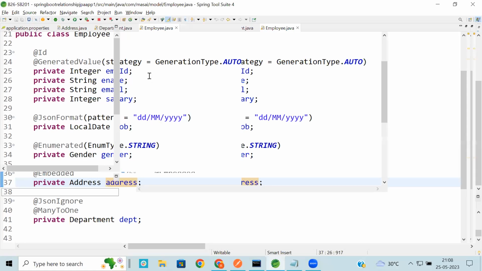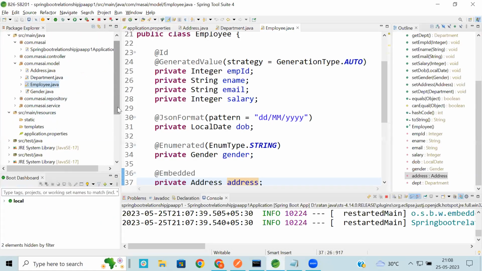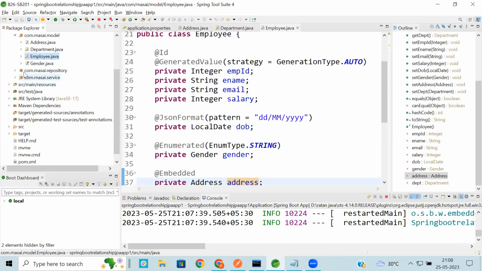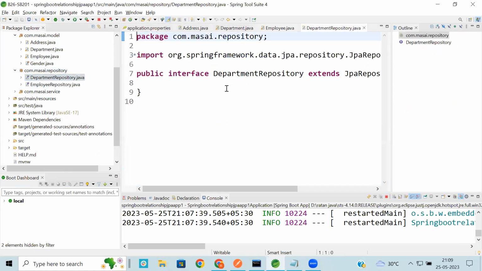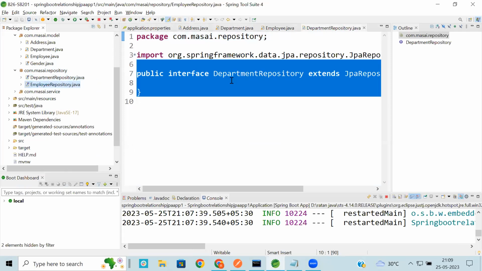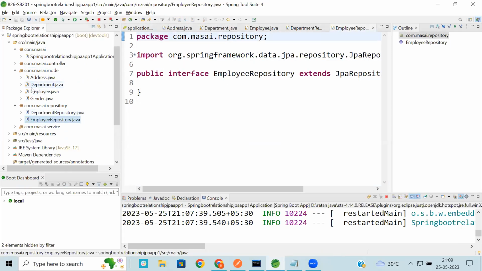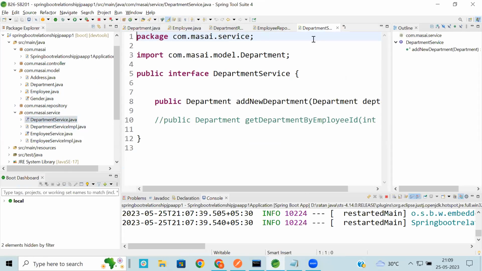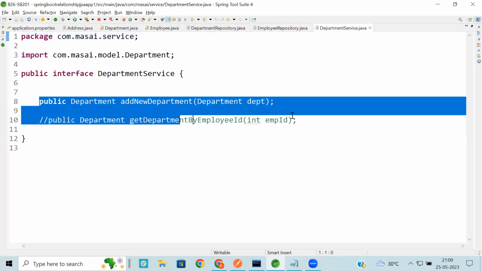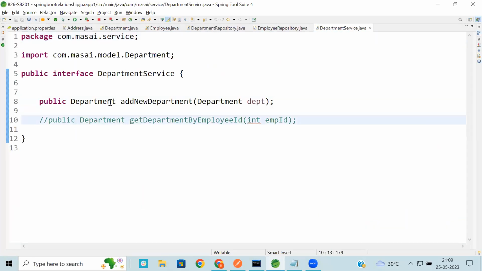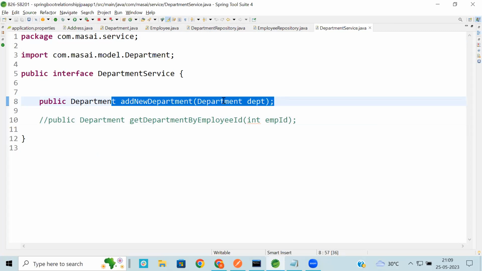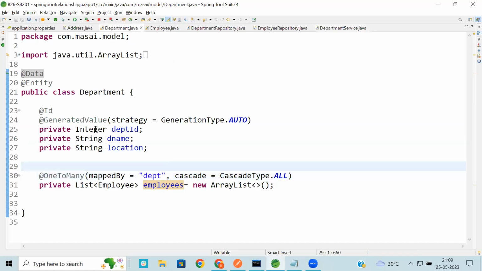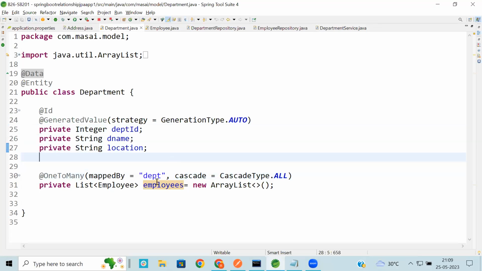Good. Now, the problem is here, and I have already created the repositories. Yesterday itself I explained the department repository and employee repository. And some services I have created in this service package, DepartmentService, where I'm going to talk about this method. This method is very, very important: add a new department. It will take a department object, and the department object will have these details. ID will be auto-generated, you need not send it. DName and location you need to send.